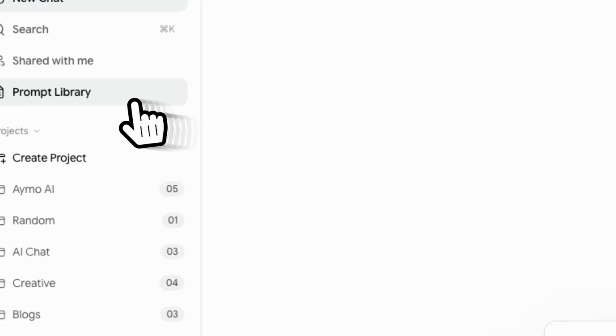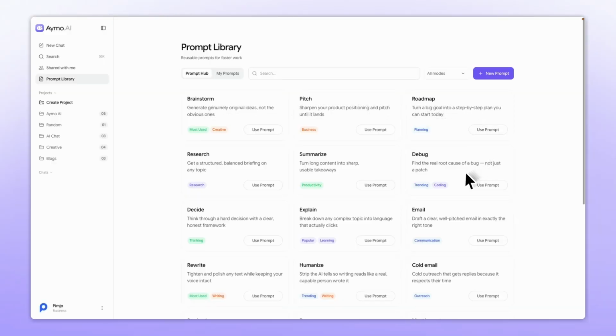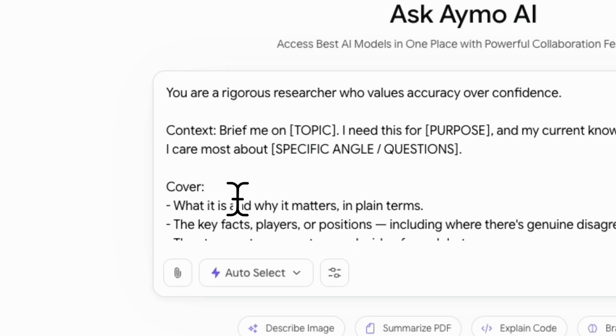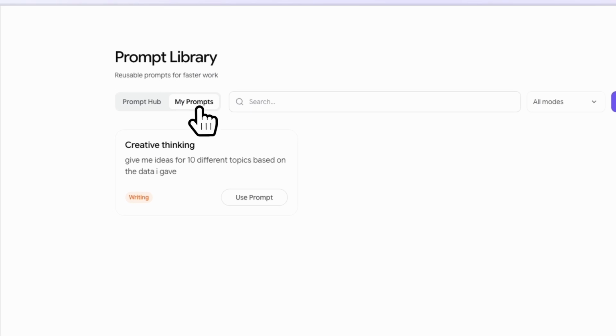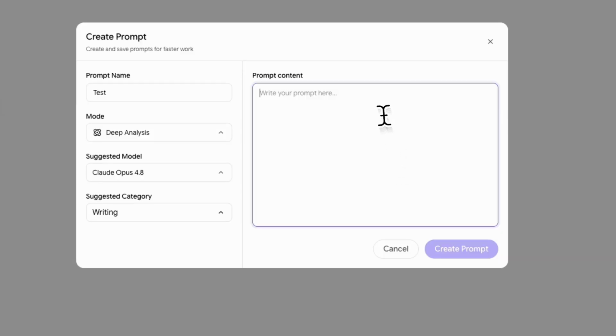So let's say you're writing an article and you don't know your first prompt. For that, Aymo has your prompt library, which is great if you use the same prompt over and over again. You get access to curated and ready-to-use prompts for different projects. And you can also save your own prompts so you don't have to write the same instructions every single time.